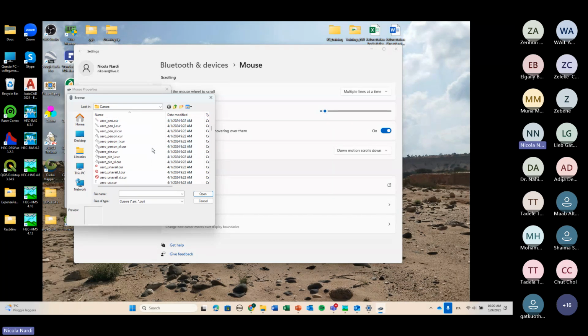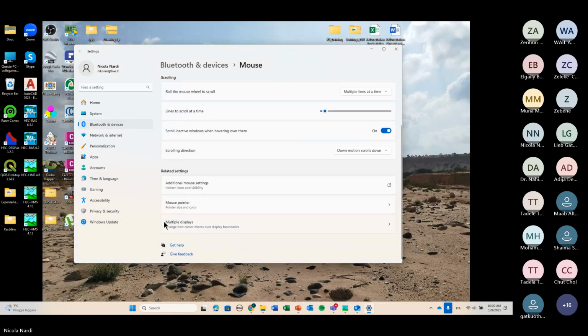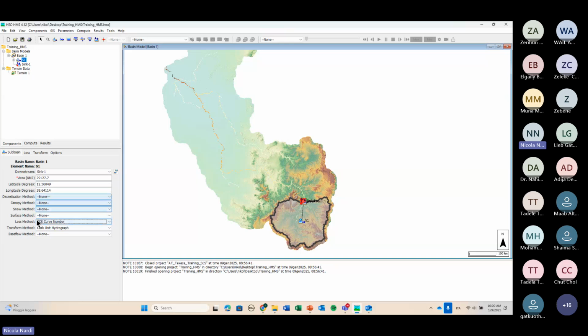That you can see better at least. Okay. I hope it is more visible right now.